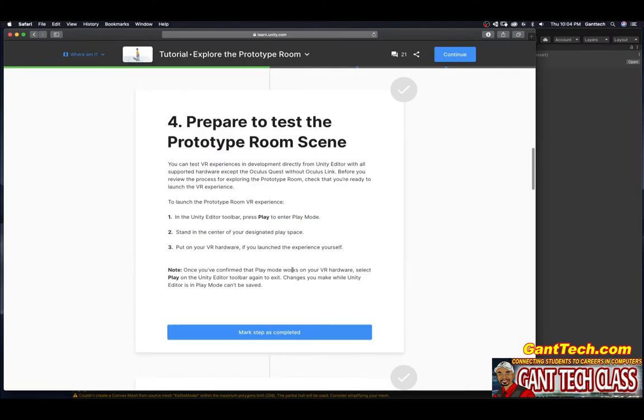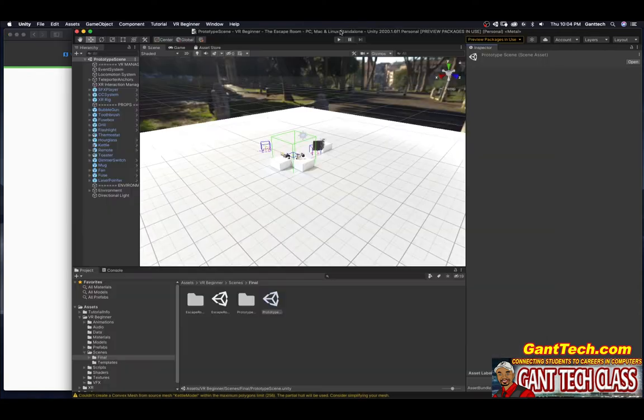Prepare to test the prototype room. You can test VR experiences in development directly from Unity Editor with all supported hardware except the Oculus Quest without Oculus Link. Before you review the process for exploring the prototype room, check that you're ready to launch the VR experience. To launch the prototype room VR experience, in the Unity toolbar, press play to enter the play mode.